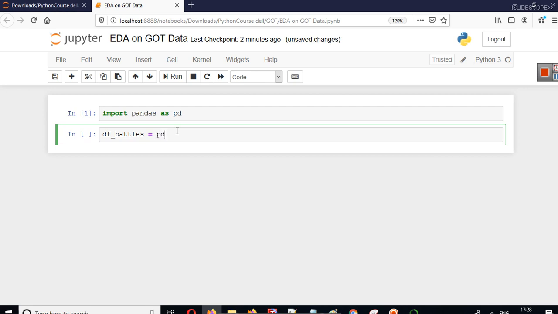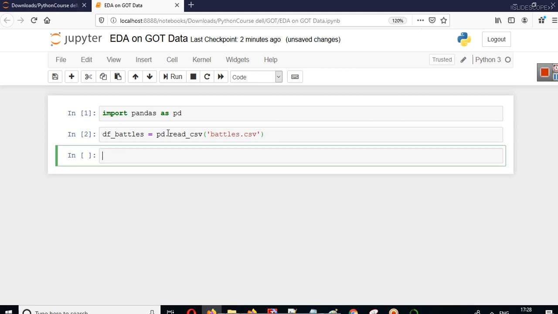And then pd.read_csv. read_csv is a method of pandas that can be used to read CSV files. So it's as simple as that. So battles.csv, and here as a string you have to write the name of your file. Now run this. Shift and enter will execute this. Now we have got df_battles.